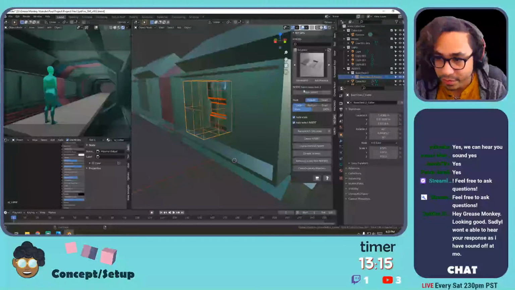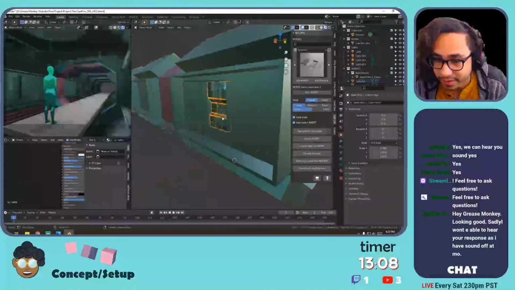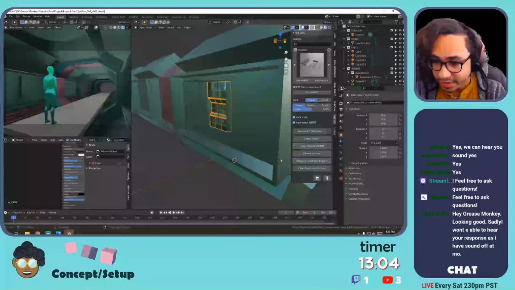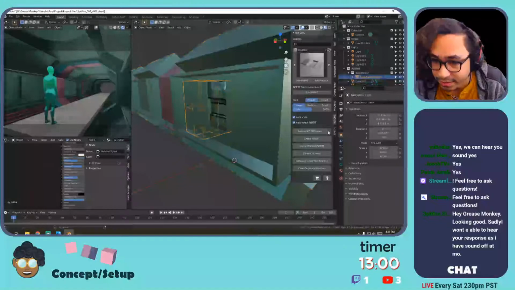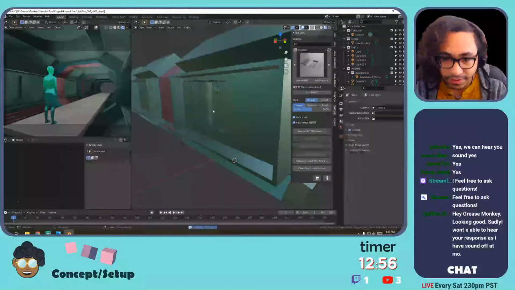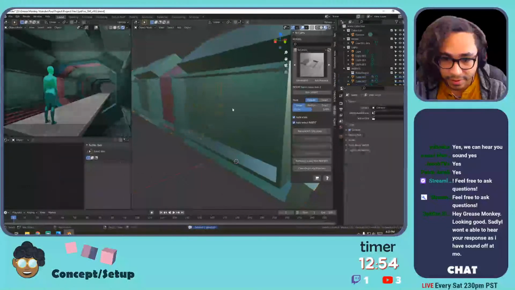So, is there a button to remove here? Let's see. Remove KitOps prop. Is this the official way of removing it? Remove it. Wires. Okay.